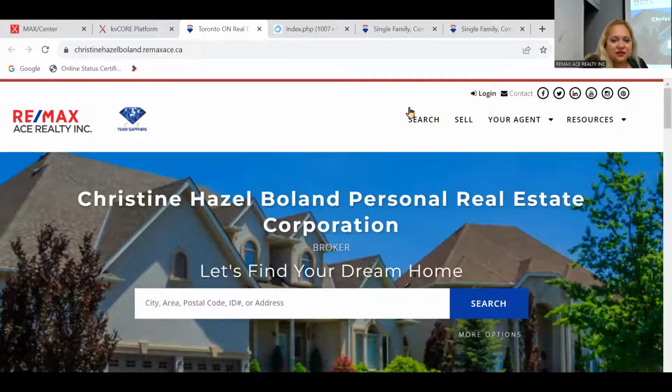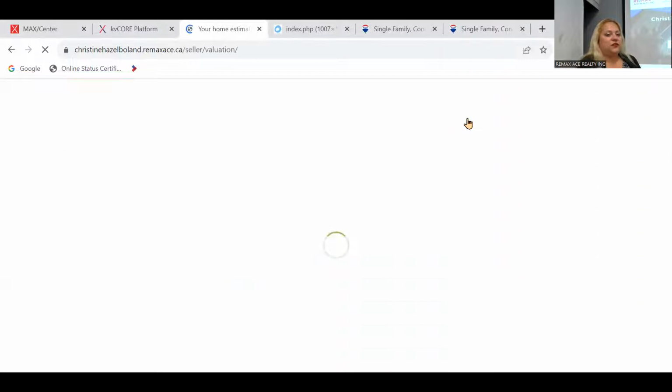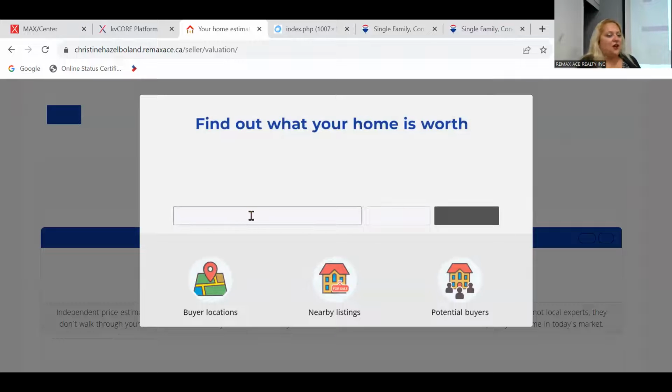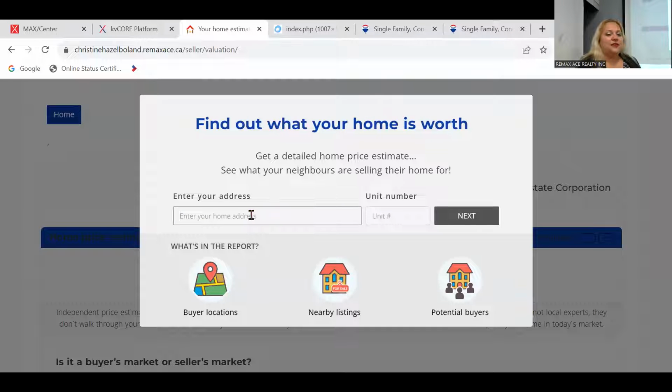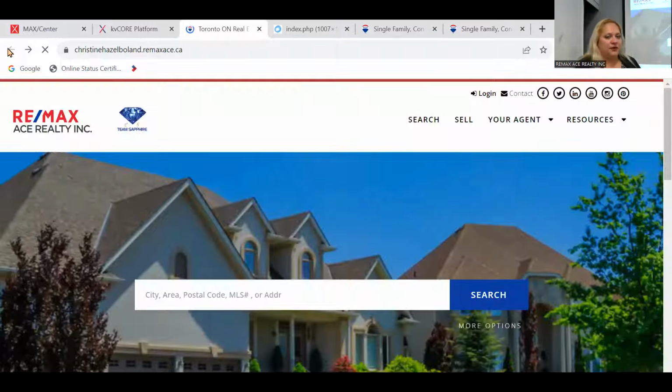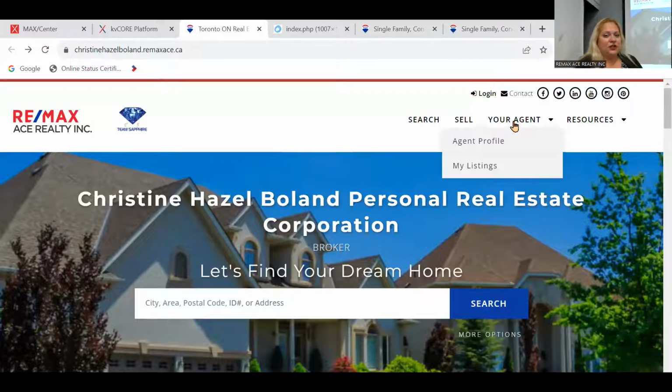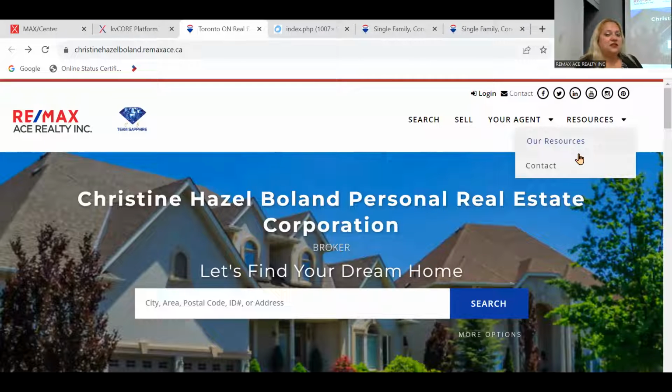So if you can see here, sorry, I've got some Zoom stuff in the way. At the top here, it says search, and then it says sell. So sell is more for your listing agents, right? Or your listing clients. They can type in their home address, and they can figure out how it compares and sort of what price their property would be. Your agent page will be all about your profile and your listings and all these different resources in here.